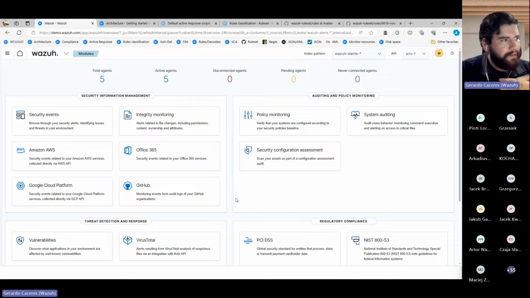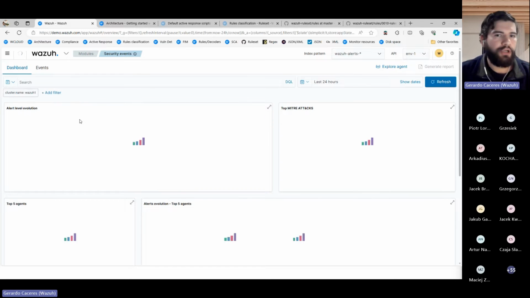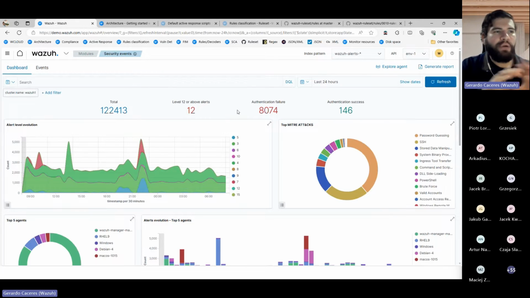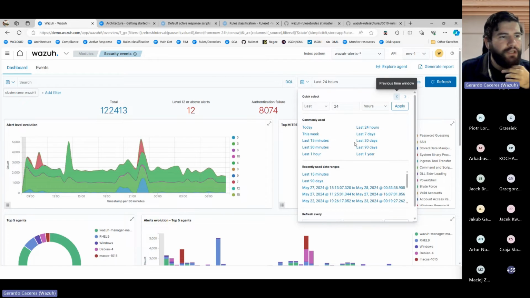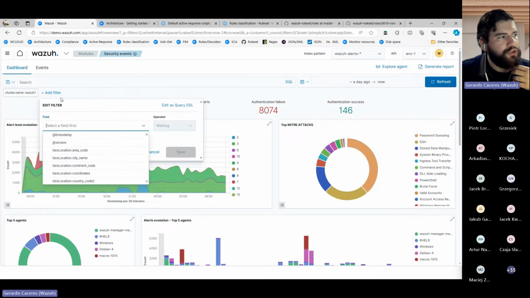I think that we can start with security events, since this is the most used module of the whole product, okay? Here we have a summary of what is happening in our entire infrastructure, okay? For example, in this section I can filter, or maybe I want to change the time range. You can see that I can define the last 15 minutes, 90 days. I can select a specific date, for example. Here we have the option to use filters, and it means that I can search for specific data. If I filter by my IP address, I will be able to see all the alerts that are related to that IP address.